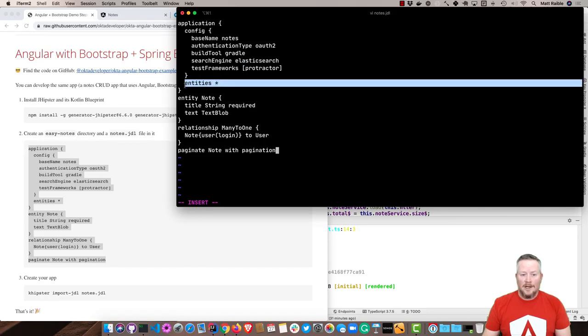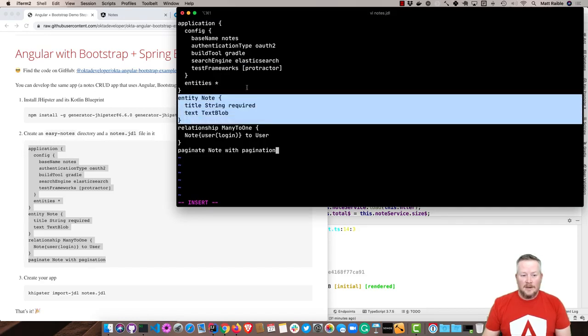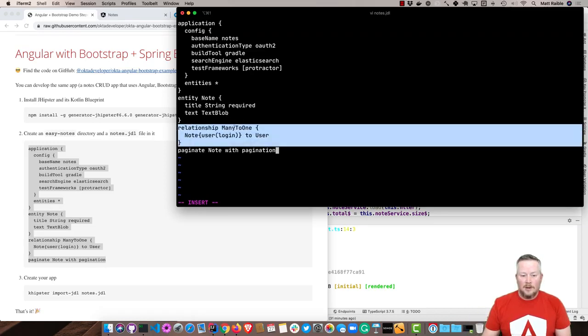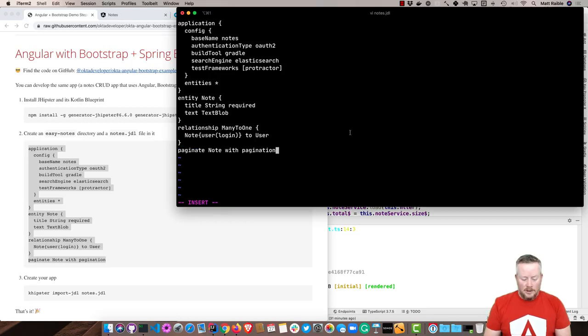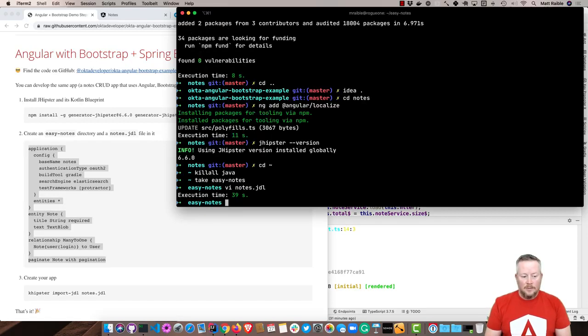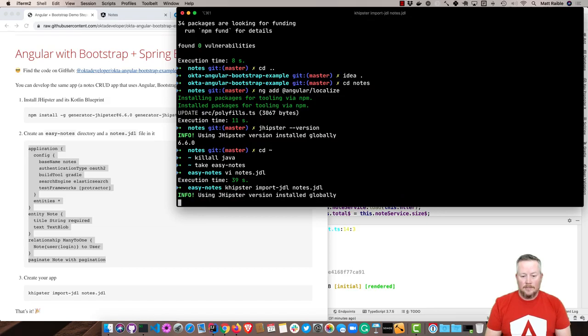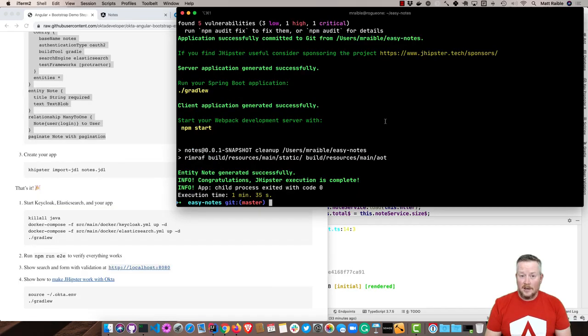We're going to include all entities. Our entity is defined here. It's just a note with a title that's required and a text field. That's a blob, so that gives it a bigger text area on the client. And then our relationship's going to be many notes to one user, and we'll add pagination as well. And then we can use KHipster import-jdl notes.jdl.